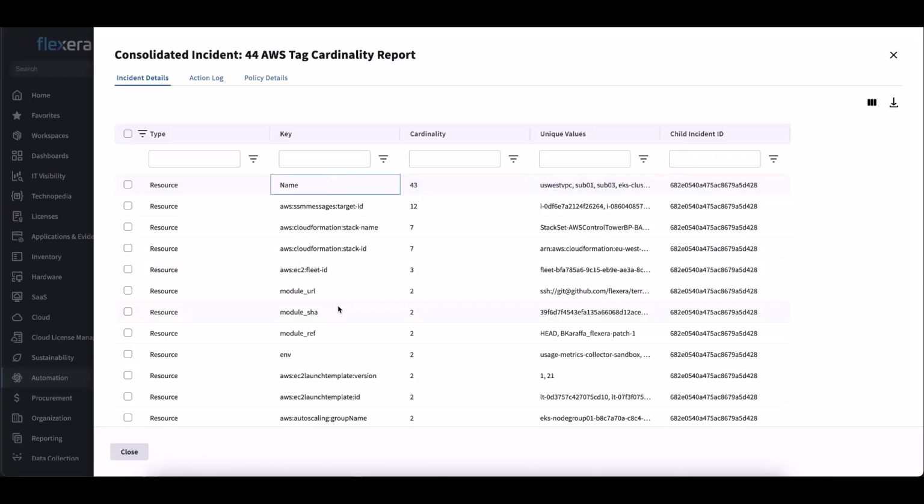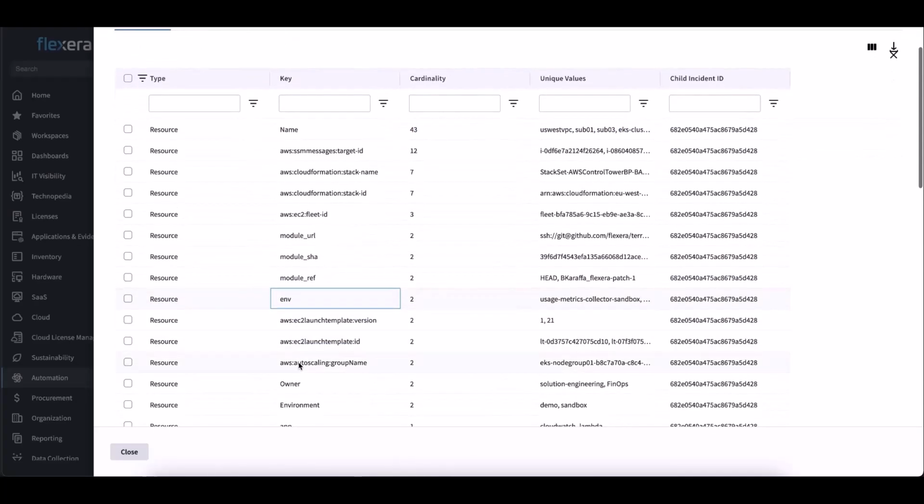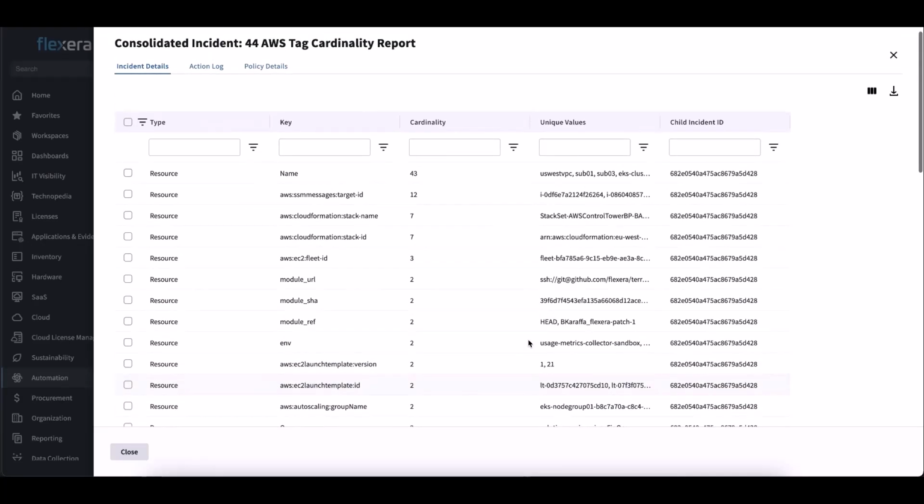So we understand that we have name, we have EMV, we have owner. Oh, and look, we have another environment. With this information, I'm able to infer that we have some cleanup to do on the tag keys. We have multiple iterations or variations of the tag keys that may not cleanly roll up.